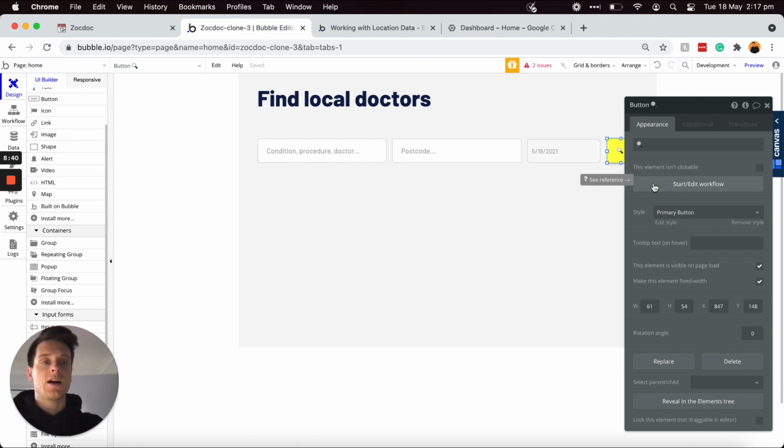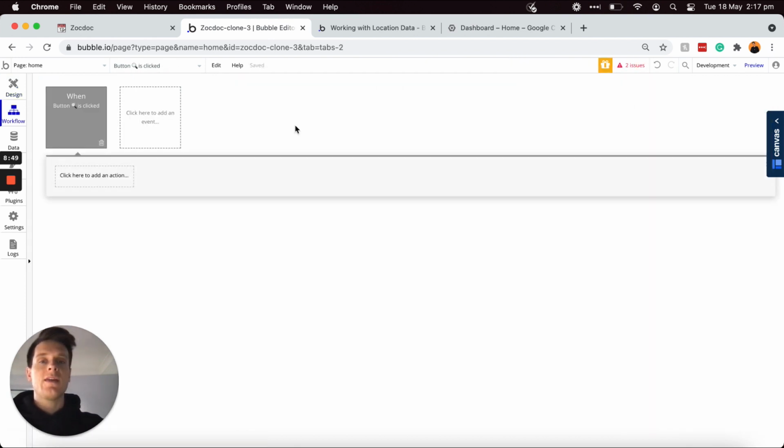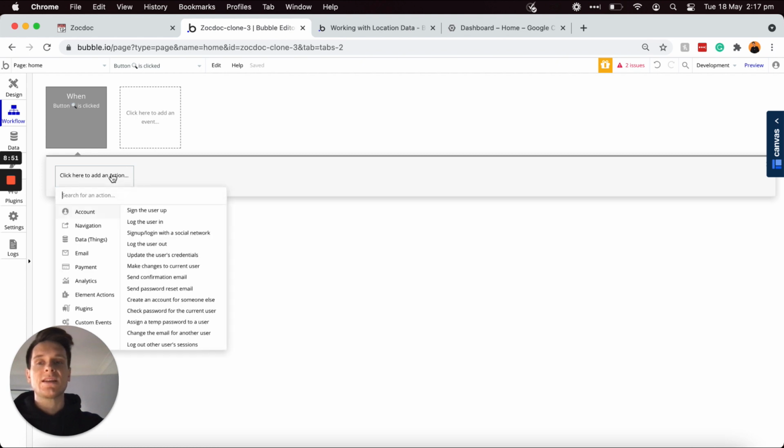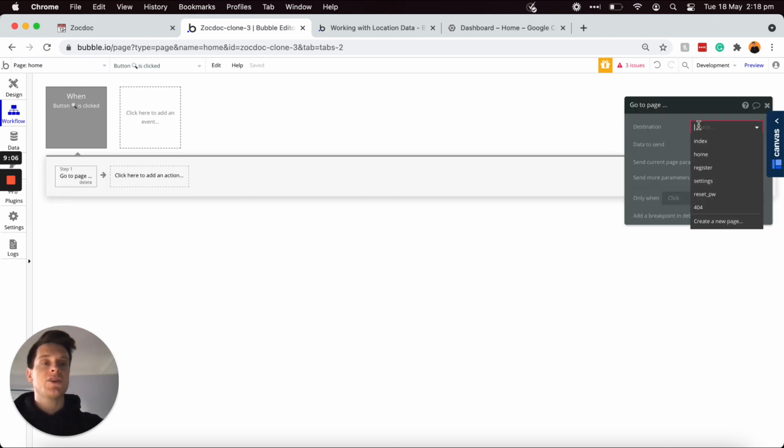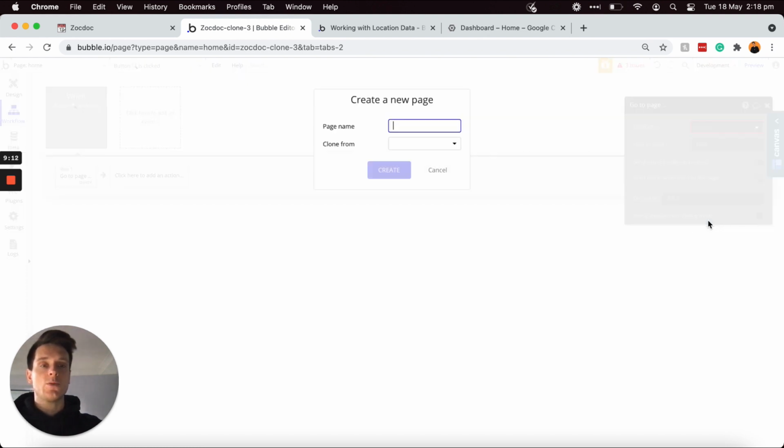So I'll choose the Start Edit Workflow button. And then within this workflow, what I'd like to do is send a user through to another page, which will be a search results page. So I'll scroll on down to the navigation event here. I'll choose the Go to Page option. And the destination page will need to be a search results page, which does not yet exist. So I'll select the option to create a new page.